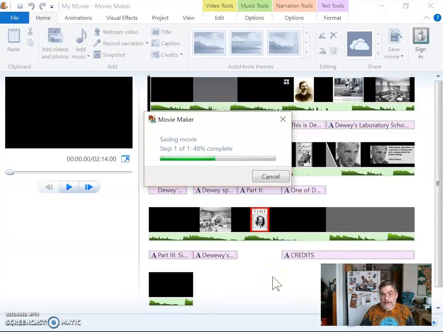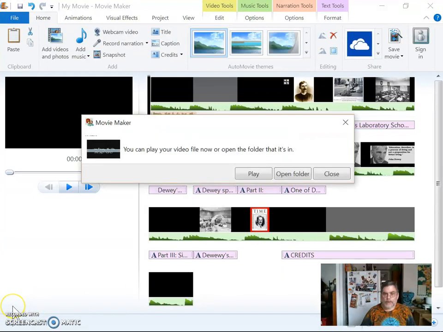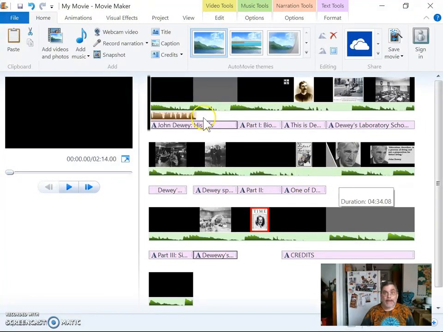Okay, the movie's still about half done. I'm going to pause and wait for that to finish. Okay, so it took about 2-3 minutes, and it has now created the movie. Now I can either play the movie, or open the folder it's in, or just close this window right here. I'm just going to close this window and then close MovieMaker.